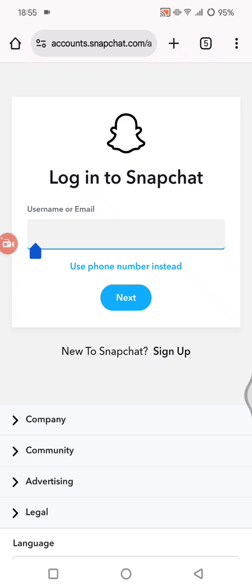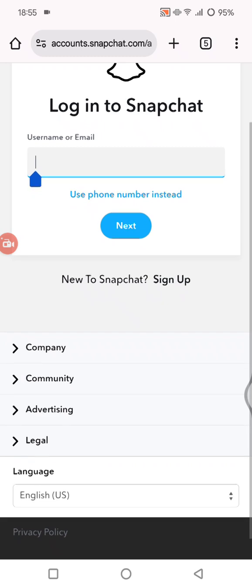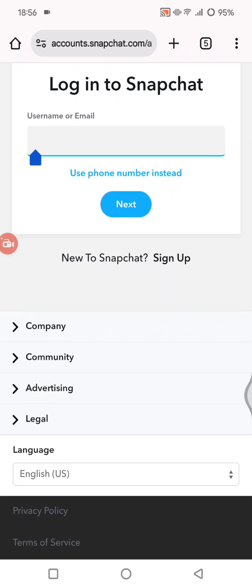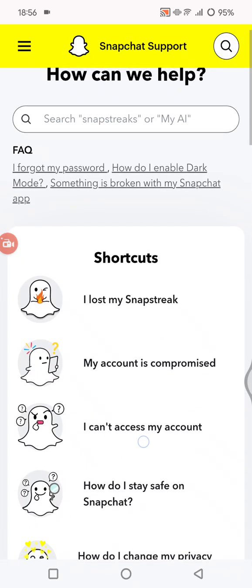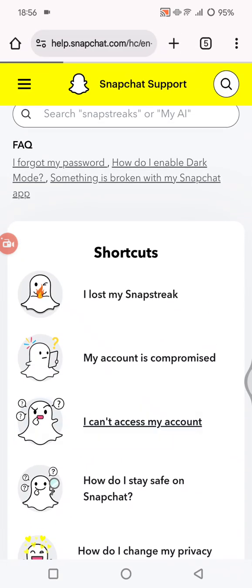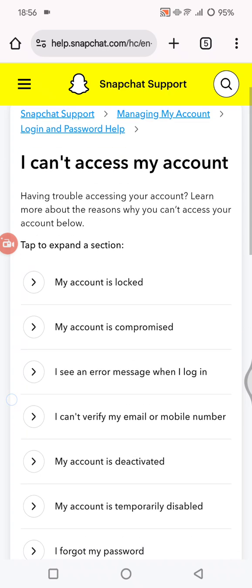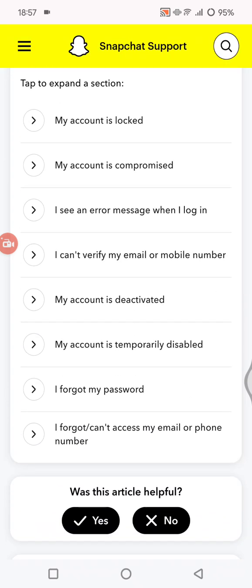And if your account is permanently locked, you can appeal to Snapchat. So if you see that your account has been permanently locked, you need to contact Snapchat support. So you can just go to Snapchat support, and in here you can just choose this one, I cannot access my account. And in here you can choose the reason.